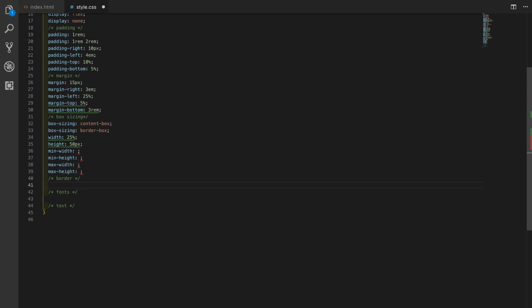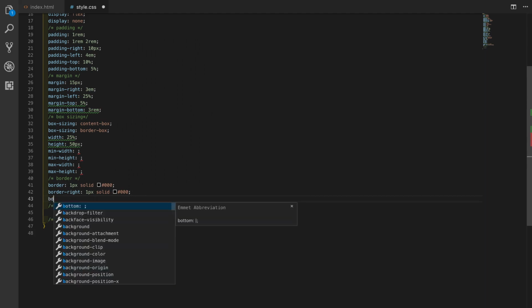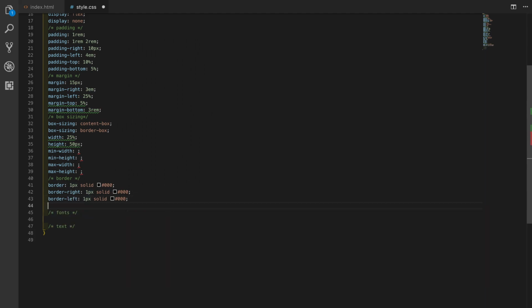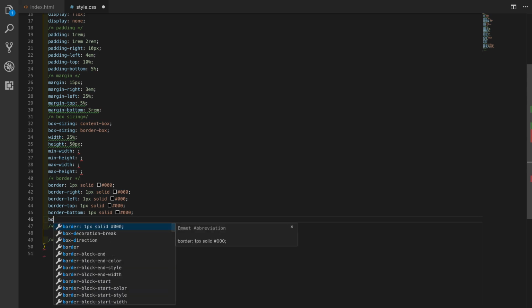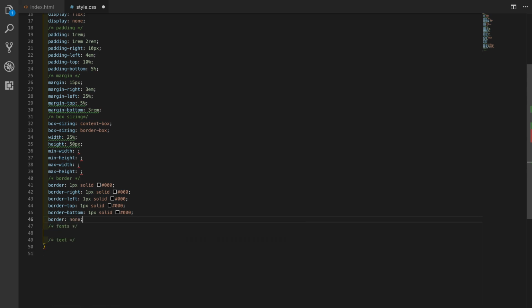So that brings us to borders. BD will give us a border with the same border on all sides. BDR will set the right border. BDL will set the left border. BDT the top, and BDB the bottom. It will always give you a 1 pixel solid border in black, and you can easily go in after and change those values if you really need to. We can also set BD:N for border none, if we want to remove a border from something like a button that has sometimes styles applied by the browser.